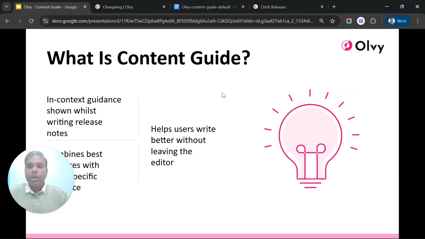And to solve this problem, we have introduced a new feature in Olvy Changelogs, that is content guide. What this content guide does is it gives the contributors, the writers who are actually writing the release notes, in-context guidance shown while they are writing, so they don't have to navigate anywhere else to see those best practices in a documentation, or talk to someone else about what best practices they should follow, and somebody doesn't have to always review the content generated by them, applying those best practices.